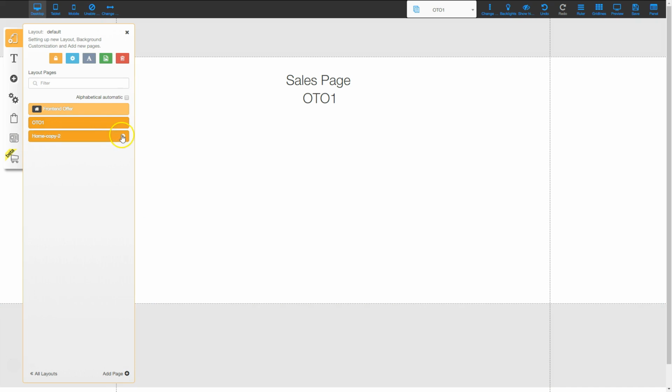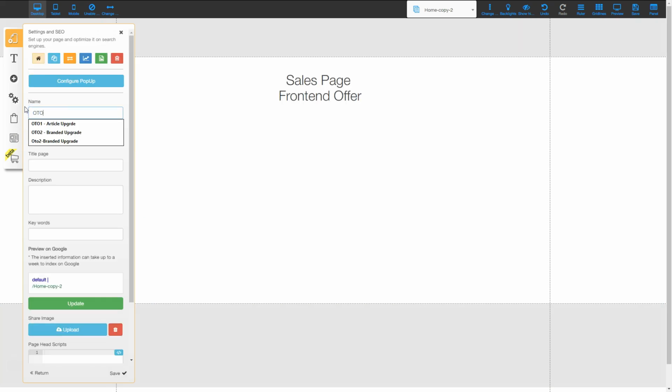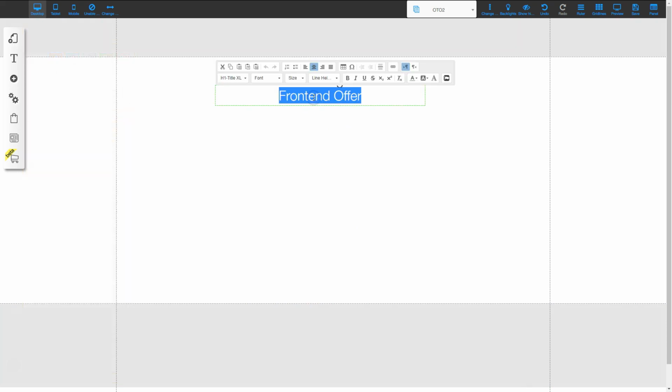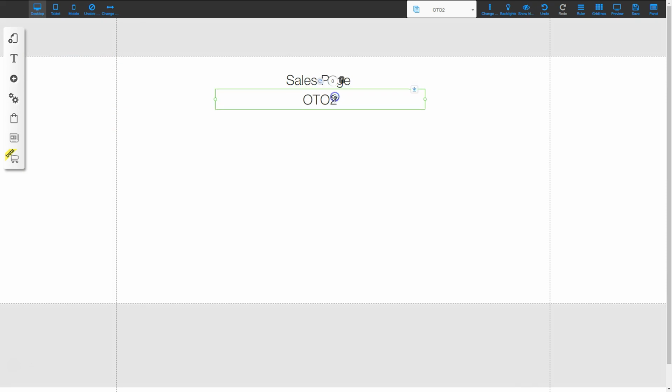Now let's go to the second one. We're going to do the same thing. So I'm going to click the gear. I'm going to call it OTO2, which is my second offer, and this time we'll click save. And then we'll also change where it says front end, and we'll change it to OTO2. That way every time we see this page, we know that it's the one-time offer number 2 sales page.